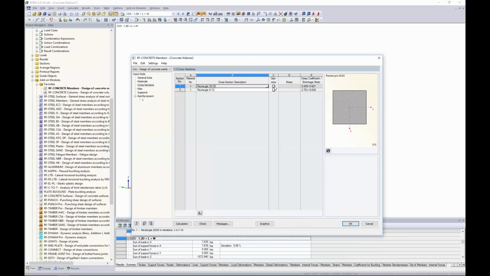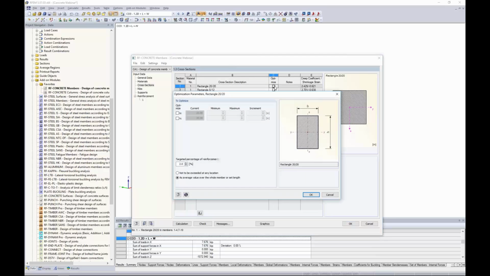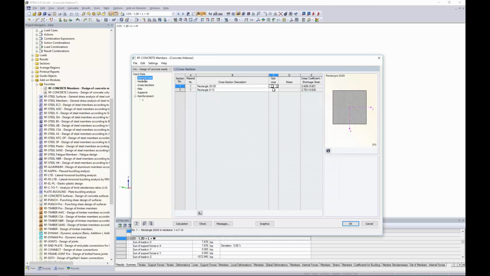We do have the option to optimize. If this is something that you want to consider to get the best design, the most economic design, all you need to do is just to check this checkbox. You can see that we have the option here to optimize. You can set target ranges for your width and your height, B and H. You can also set a target percentage of reinforcement.